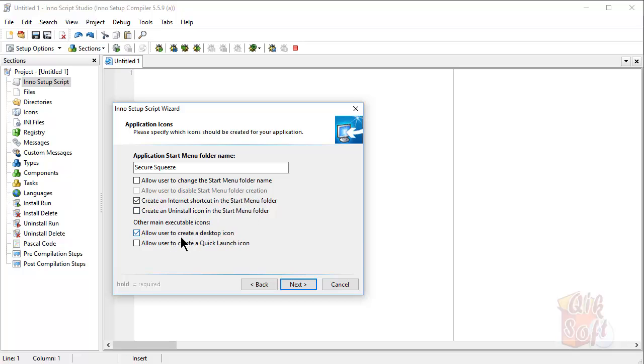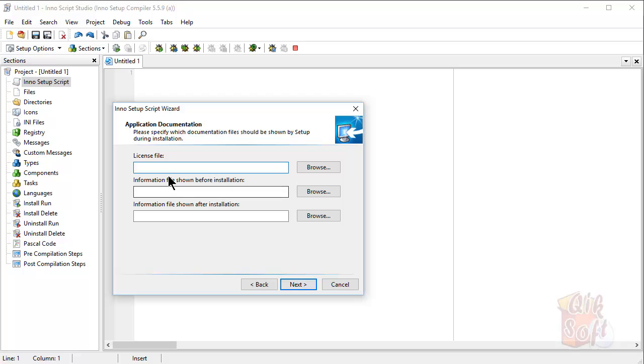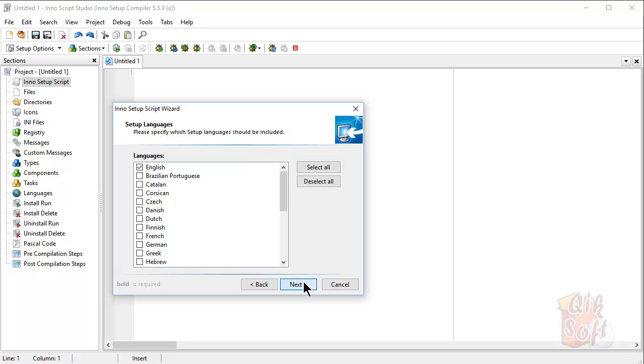All right, allow user to create a desktop icon. Yes, I'll go ahead and check the quick launch too. And now the license file. You can have a license file if you'd like. It's shown before the installation proceeds, and it's the information they agree to. And here is a file you can show before the installation begins, and you can also show something after the installation ends. So you can read up on the Inno site on how to use this function. I'm not going to use it here.